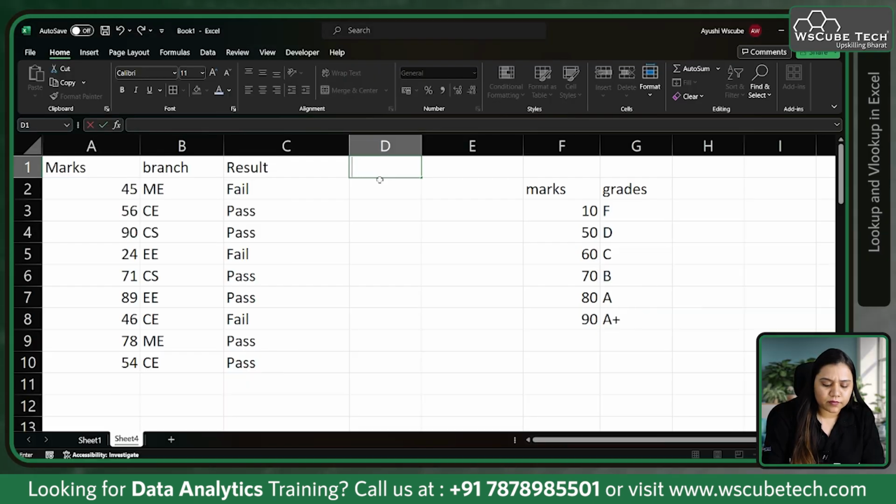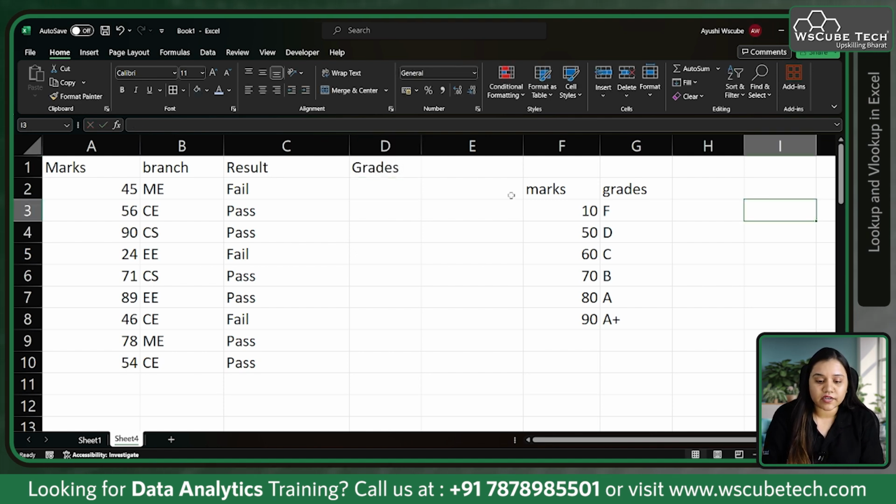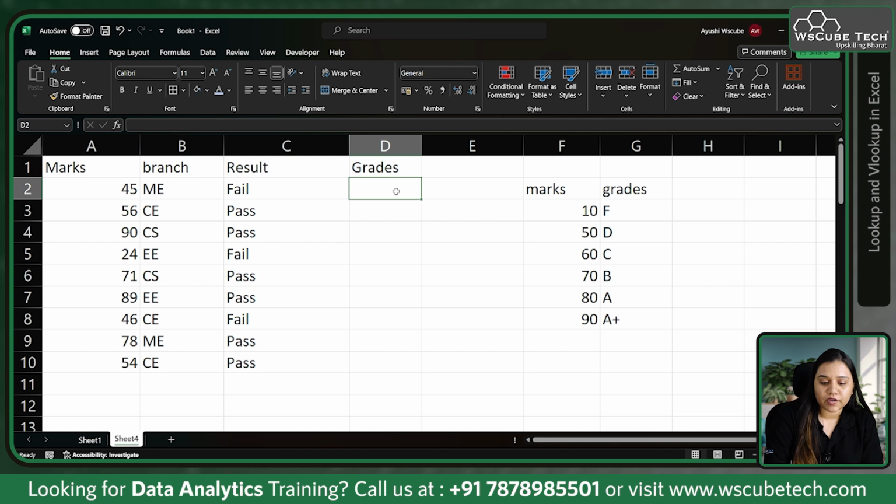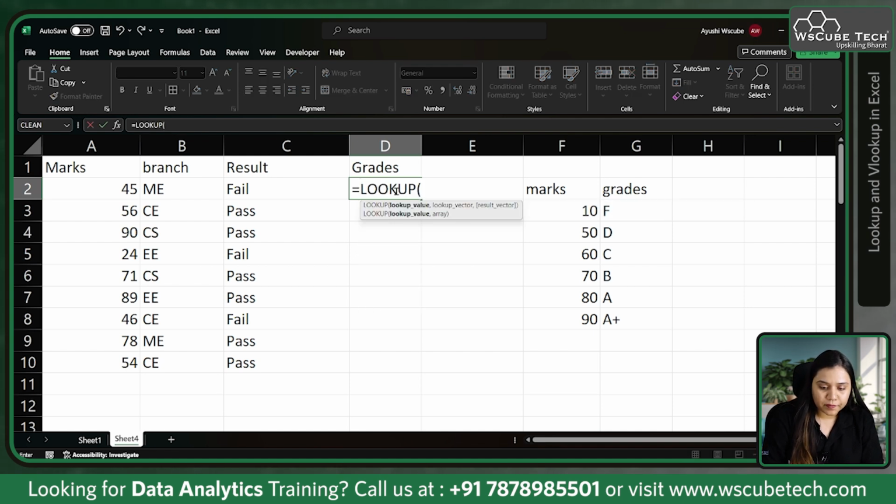First of all, we are working on lookup, so let's write grades here. Lookup function, first of all, we are understanding the lookup function. For a lookup function, we need to write equal to LOOKUP. Okay, what will the lookup function do?